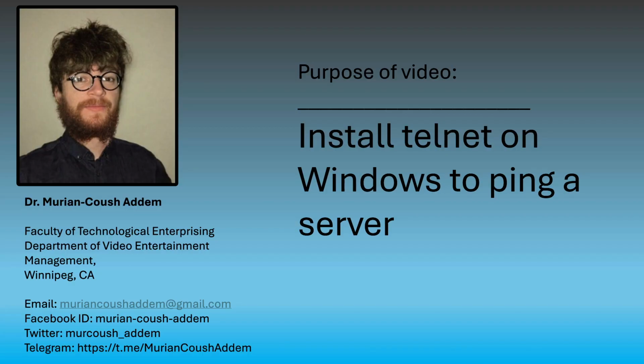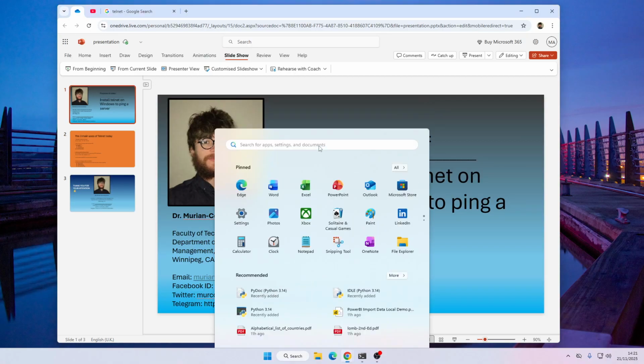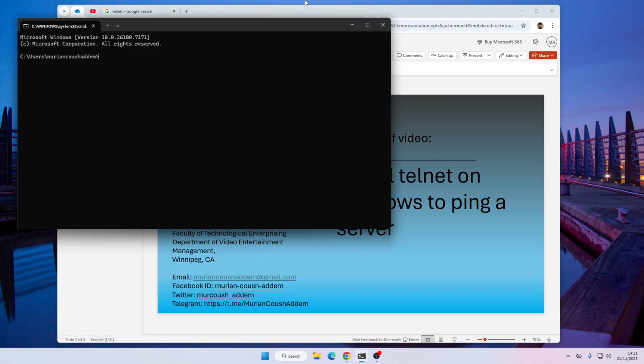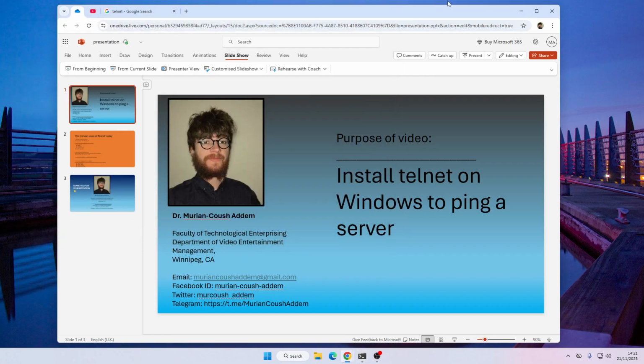You can also use the command line tool. If you click on CMD, you can type ping google.com, for example, and see how long it takes and so on. But you cannot really ping google.com with a port. For example, if you want to know whether your connection to this port works, you need to go over telnet.